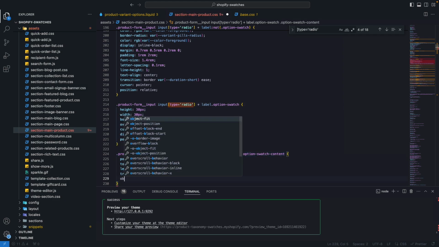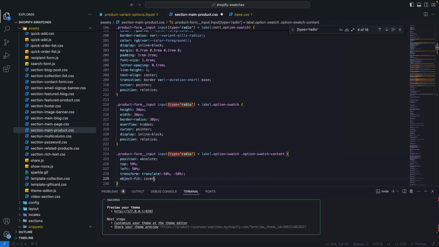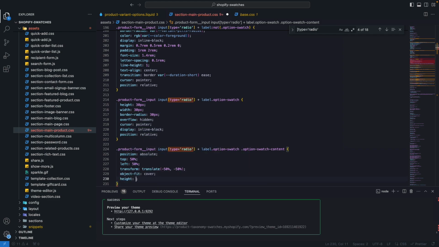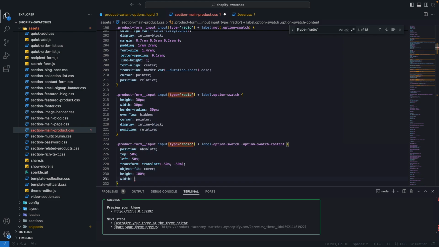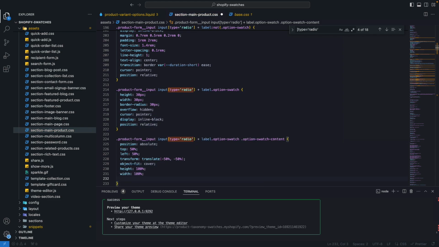Then we're going to give this an object-fit cover for the cases where this element is an image, a height of 100%, a width of 100%, and a display block.